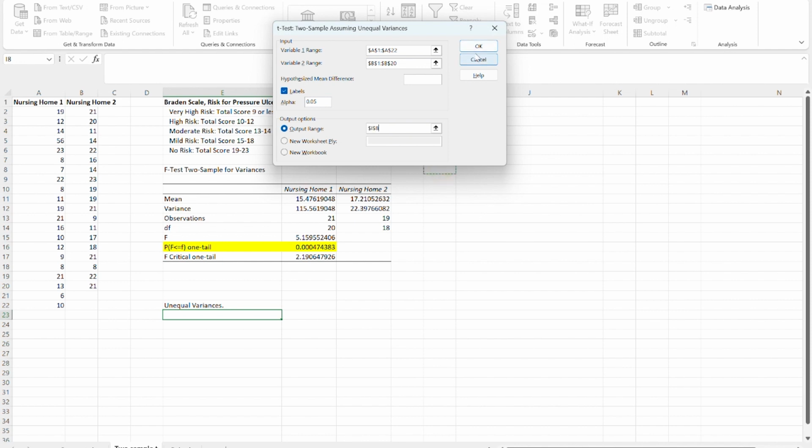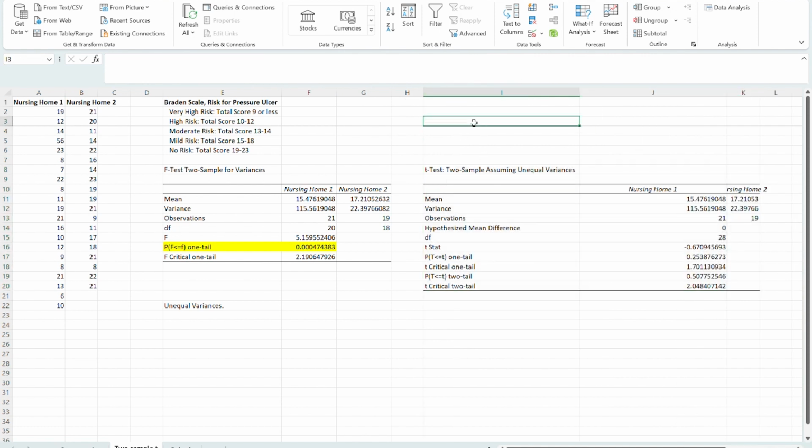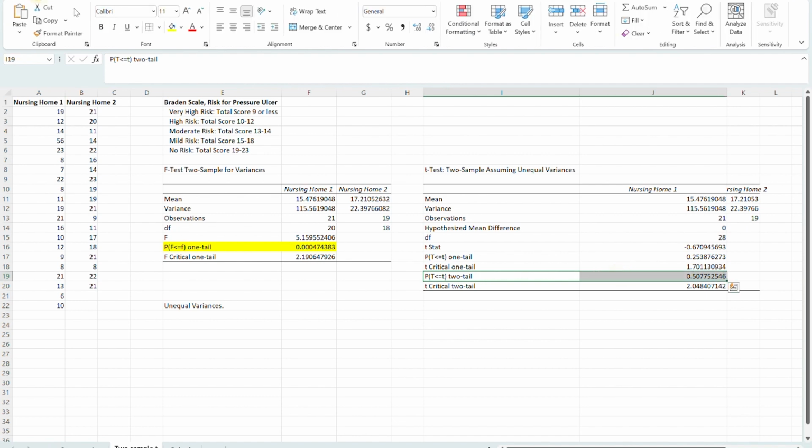I want it here in this spot. I click OK, and here are my results. I've checked my means previously, but looking at them, they are both actually under the mild risk category. So both nursing homes are under mild risk for a pressure ulcer. I have no reason to think that the differences should be in one direction, so I'm going to pick a two-tailed test. And when I look at my P for two-tailed value, I can see that it is not significant. It is greater than 0.05.